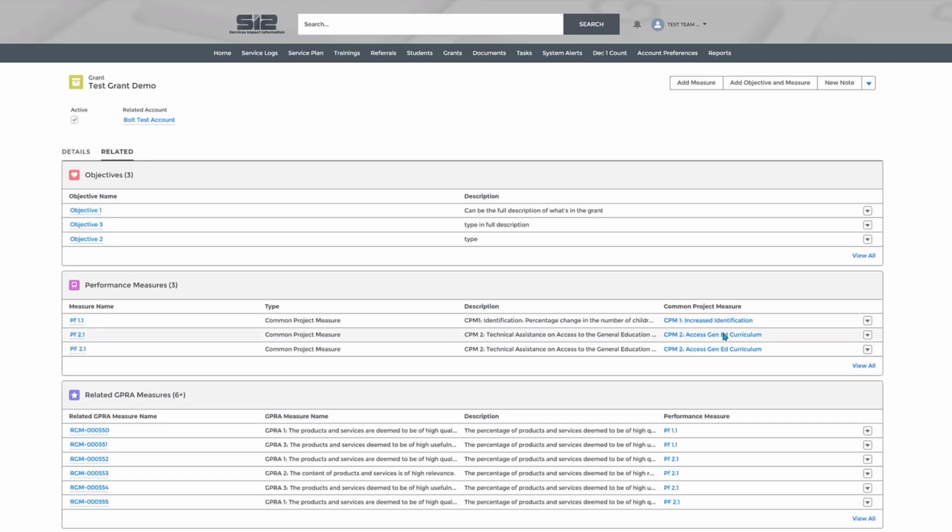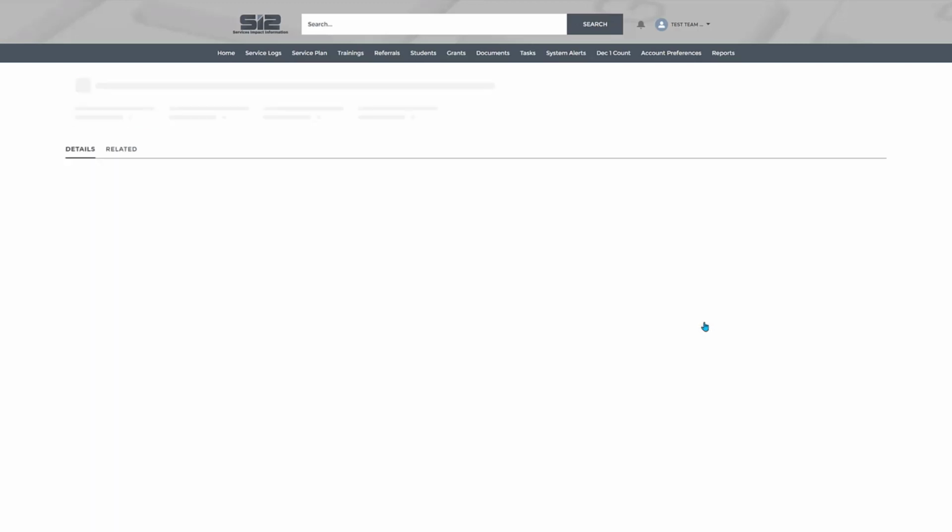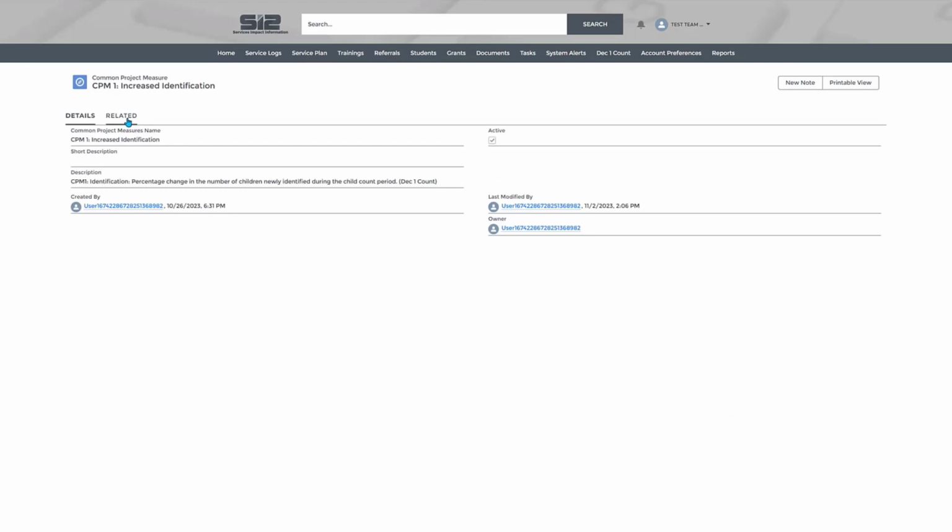If you click on this blue hyperlink, it will take you to that common project measure, so you can see the details of it, or if there's anything in there that you want to add and change.